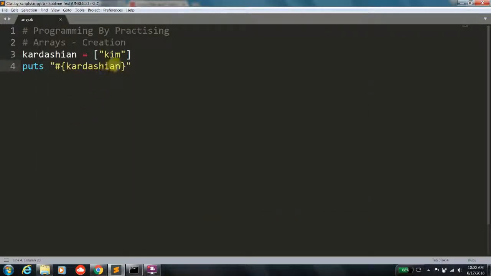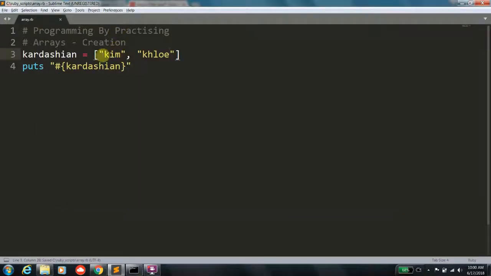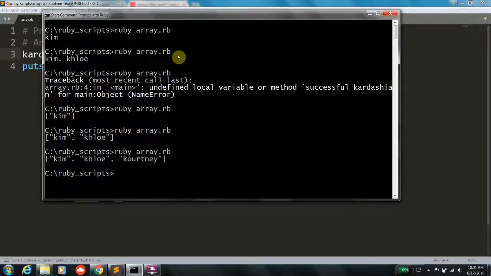If you want to add a new sibling, all you have to do is put a comma, give a second sibling's name, and there you go. Now we added both the sisters to a single variable, and we are using just one variable name everywhere in the puts command or wherever you want to do operations. You want to add one more sibling to it, just give it a third value, and if you try to print the Kardashian sisters, boom, all 3 sisters are printed.